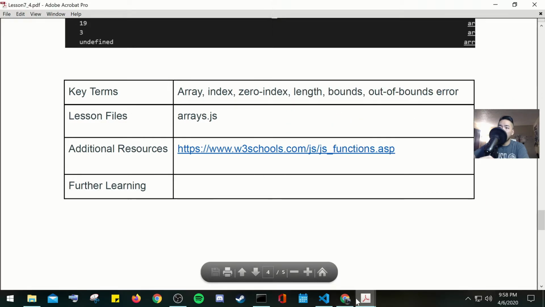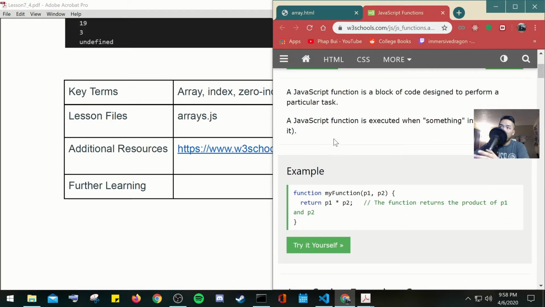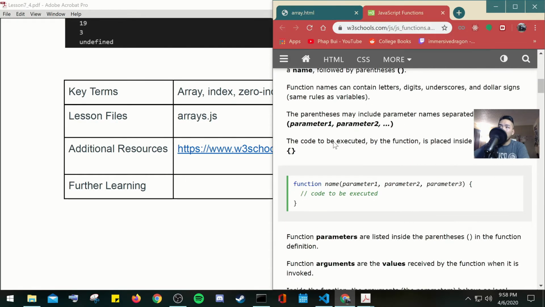This is going to be about functions, the JavaScript functions. So here it just tells you guys, functions. A JavaScript function is a block of code designed to perform a particular task. A JavaScript function is executed when something invokes it, calls it. So here it just gives you guys a little bit more of a foundation of what a function is.